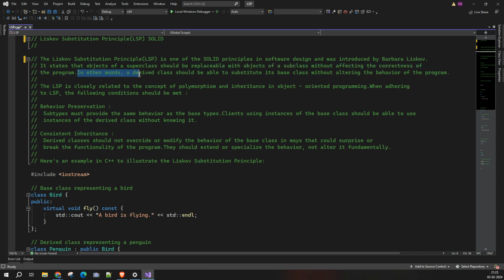In other words, a derived class should be able to substitute its base class without altering the behavior of the program. The LSP is closely related to the concept of polymorphism and inheritance in object-oriented programming. When adhering to LSP, the following conditions should be met. So there are two conditions that need to be met for the Liskov Substitution Principle.